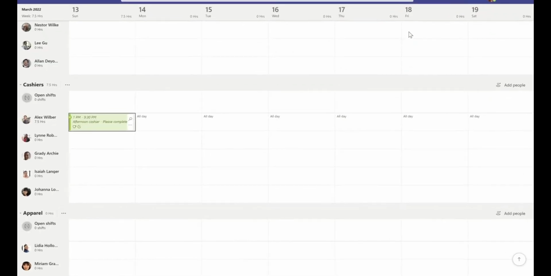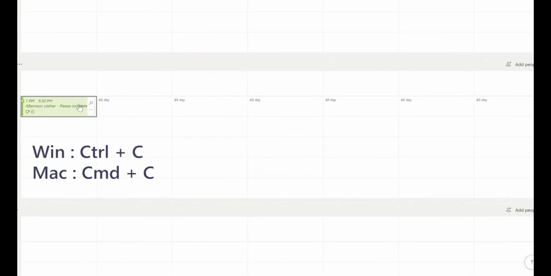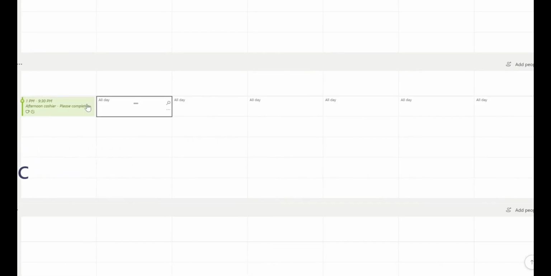Repeat until all shifts are created. Copy and paste using keyboard shortcuts across the entire schedule.